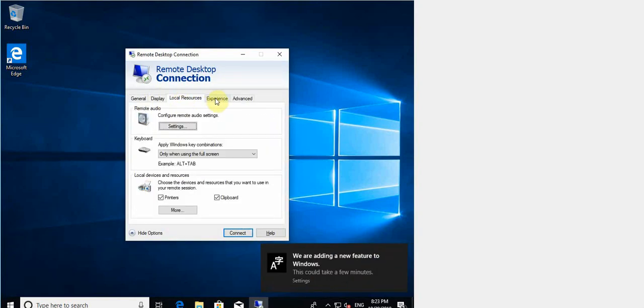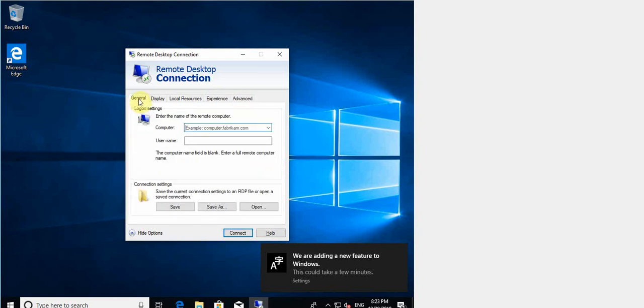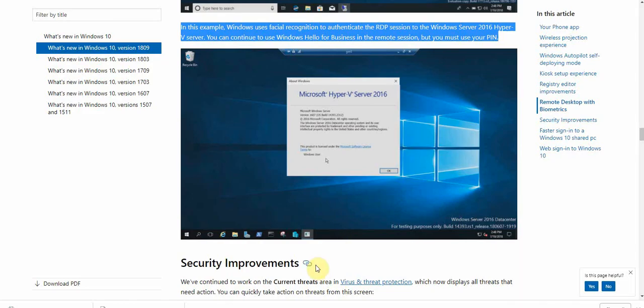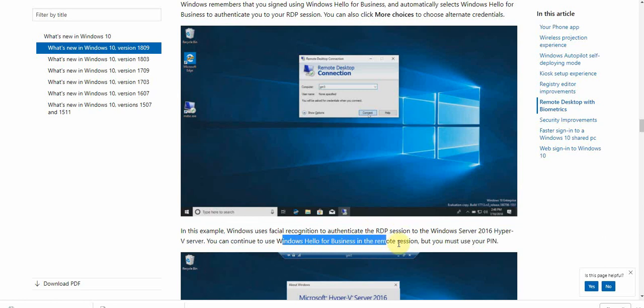When you compare with your old builds before 1809, all this works when you have biometrics enabled with Windows Hello for Business for the remote sessions. So it's a feature where you can authenticate remotely. Also, biometric is enabled, which is interesting.